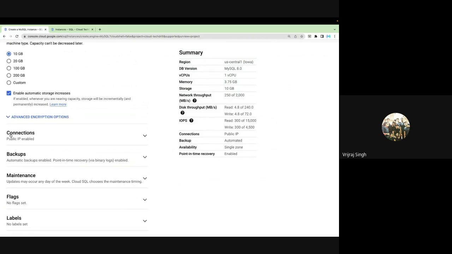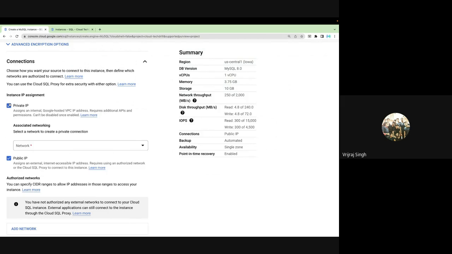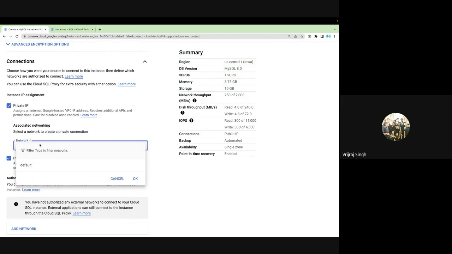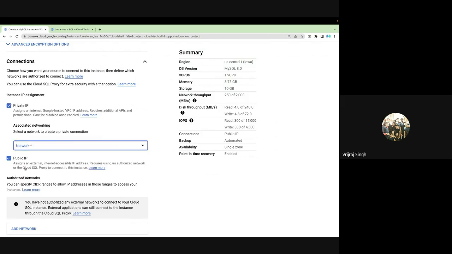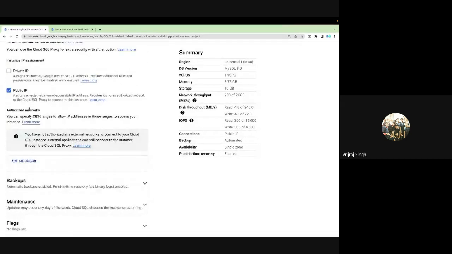So you can enable that. Then the connection type is private or public. Public means anyone can access this data over the internet with that particular IP. You can define the IP and then use it. So I have created a public IP. I'm not using a private IP. In this video I'll create a database and then access this database through my virtual computer.